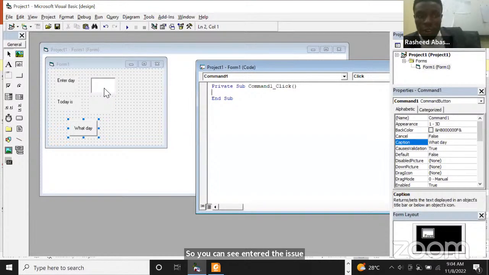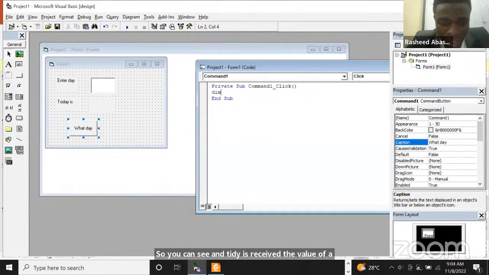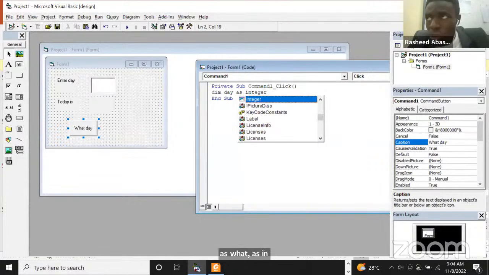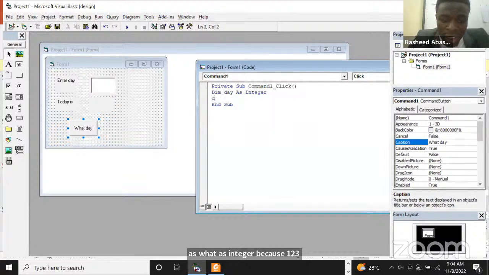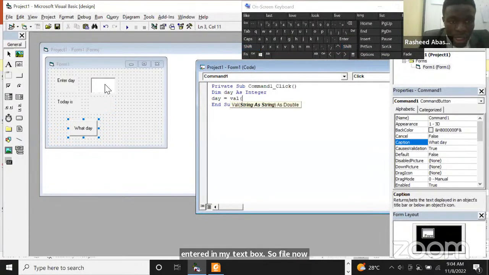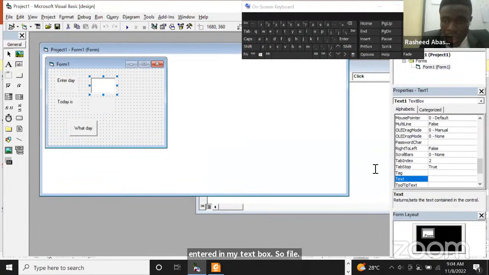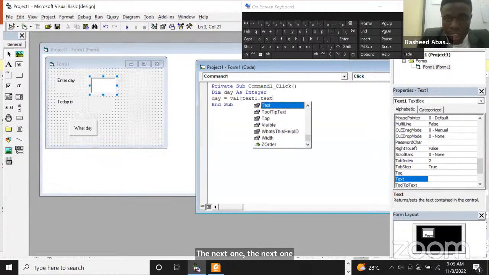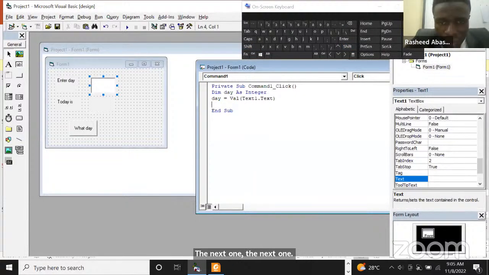So you can see, enter day. It should receive the value of a day from us according to the program. So let's say dim day as what? As integer, because 1, 2, 3 are all integer values. So dim day as integer. Day is the value that is entered in my text box, so val. Now what text box is this? Text 1. So now I can go back to the code: Text1.text. That will receive the value of day.